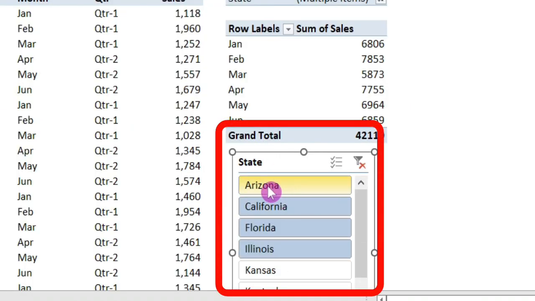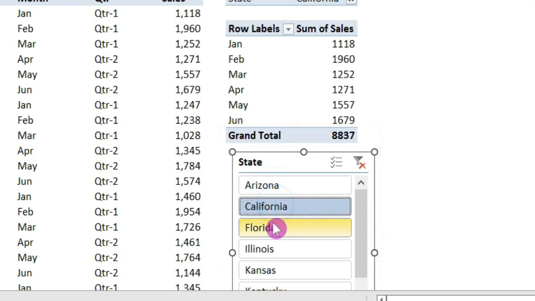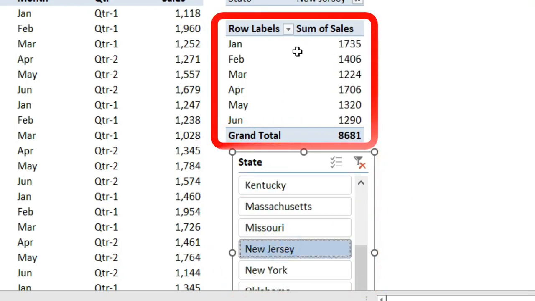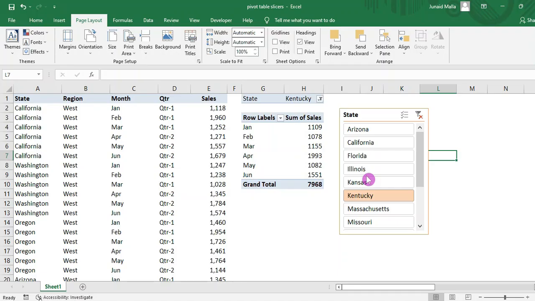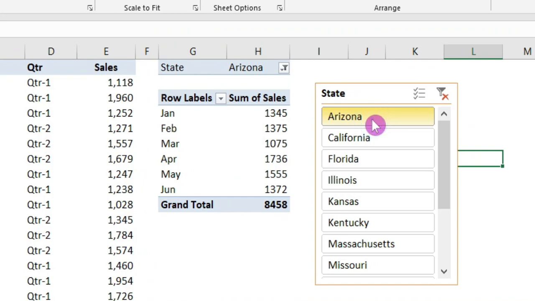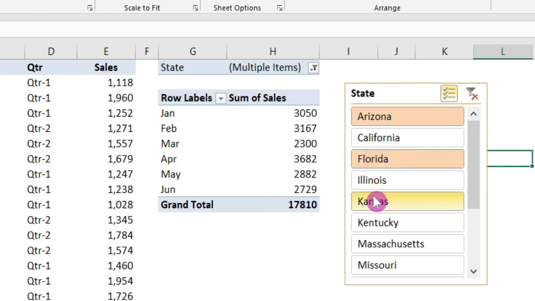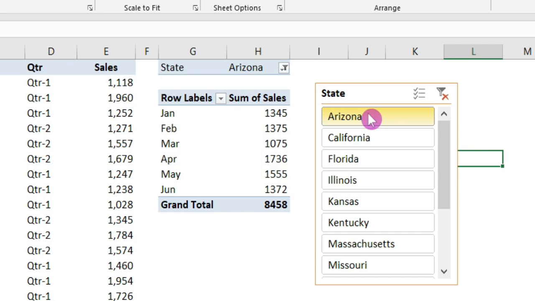Then you can select the state of interest from the slicer here and you will get the sales figures from the pivot table. To select more than one state in this slicer, you will click on a particular button, then hold down the control key and click on other states of interest. Alternatively, you can click on the multi-select button here and then click on your states of interest. To select all the states in a row, click on a particular state and then drag the mouse button.